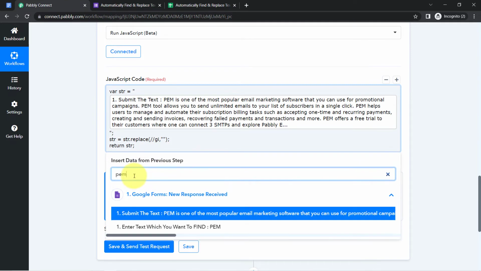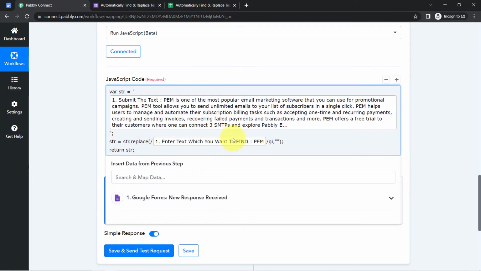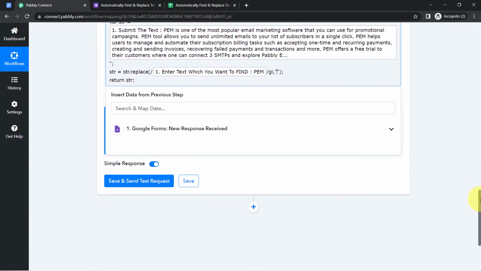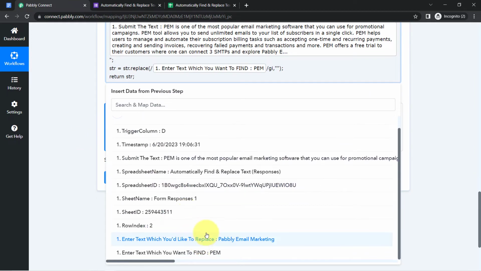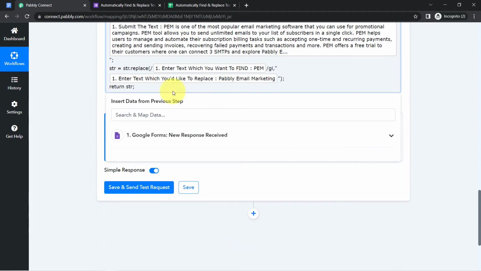So let me search for the same value, that is PEM. So now I have mapped this value, and in this last inverted comma I am going to provide the value which I would like to add and replace. So where is the full form? All right. So in this formula, in this JavaScript coding, I have provided all the data.